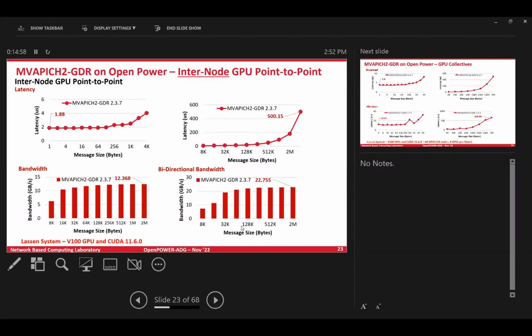On the internode side, we delivered very similar performance, like a 1.88. So earlier you saw CPU to CPU is like a 0.98. In another 900 nanoseconds, we were able to send data from GPU to GPU across the network. Okay, so this concept is very powerful, and over the last 11 years it has been very widely used by all MPI libraries, all middleware. They have been trying to exploit the performance with this.